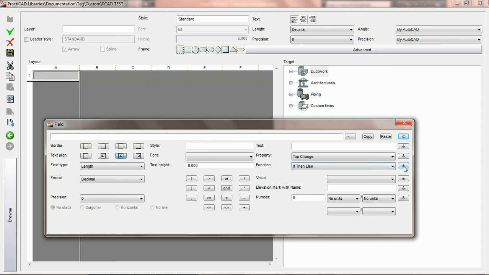First thing we're going to do is start the expression by clicking on the ampersand next to the if, then, else function field. You're going to notice PractiCAD is going to show you if, then, else, and then we're going to have two parentheses.